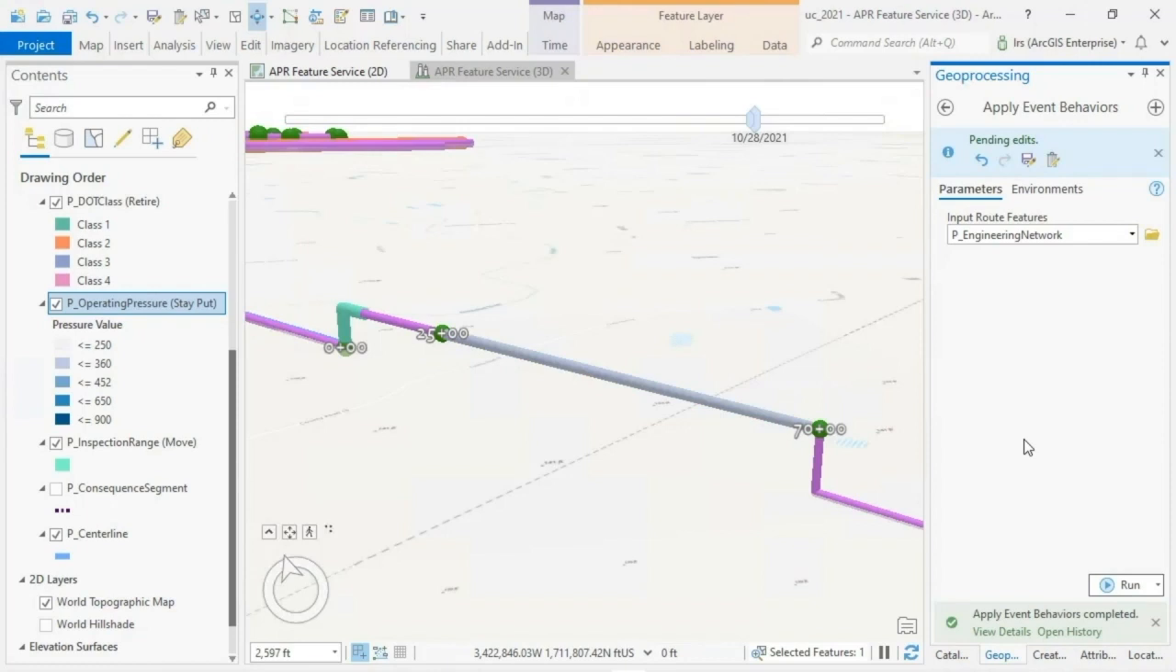As the extend route edit changed the measures on the route, you can see that the green inspection range event moved up to the front to be in line with the new measures. The orange DOT class event got retired, and we cannot observe it anymore because of the time the time slider is currently set at. The gray operating pressure event, however, stayed at the same place, and if you would check, we would find out that its measure has gotten updated.